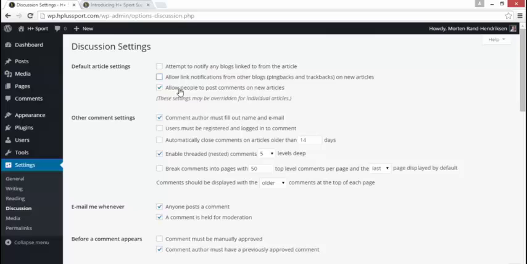The last of the three settings here is allow people to post comments on new articles. Now this is the closest thing you'll currently get to a global on-off switch for comments. If you uncheck this, all your future articles will not have a commenting section. However, this is not retroactive, so it doesn't impact all the older posts.